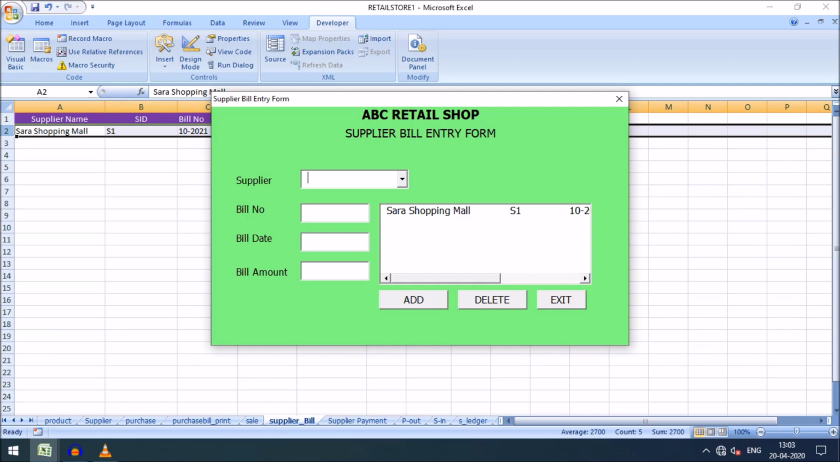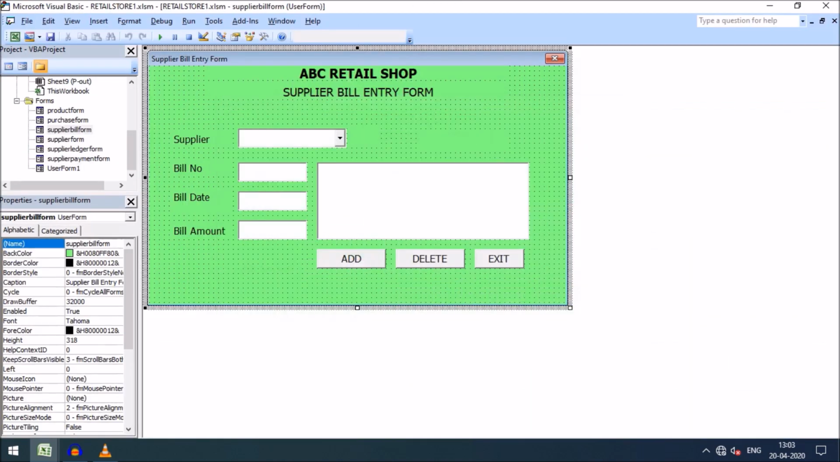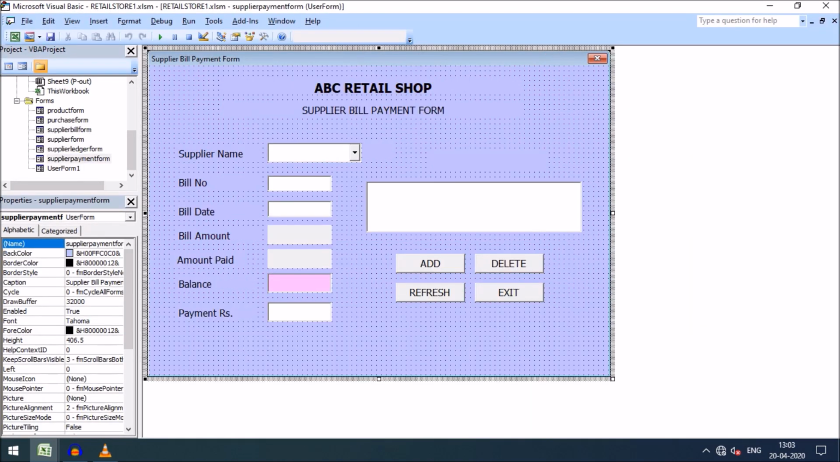So thank you very much friends for viewing this. Now friends, I want to move to my next step, that is supplier bill payment entry. Just closing this, and you can see the supplier bill payment entry form here.